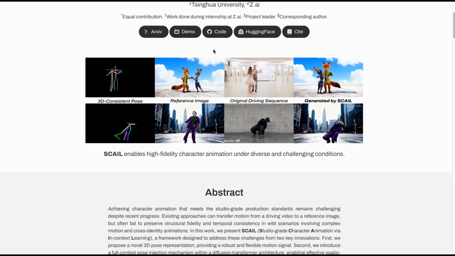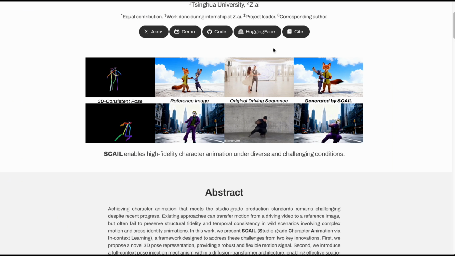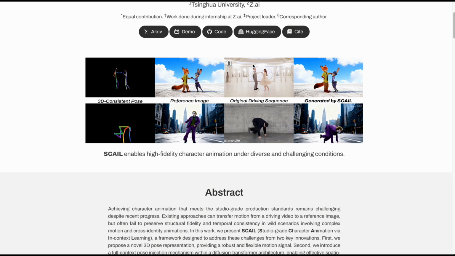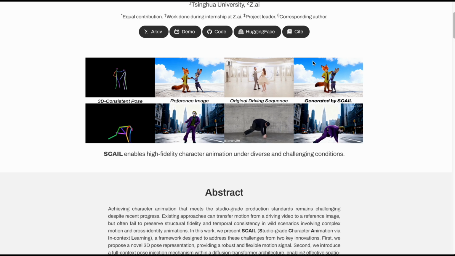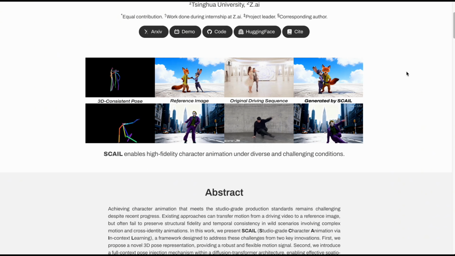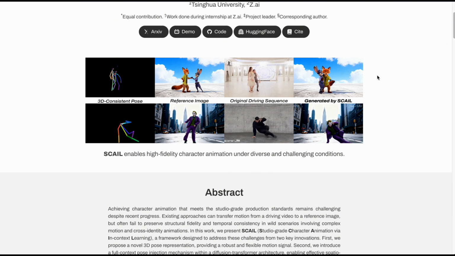And here is the absolute money shot. SCAIL is specifically designed to solve the biggest nightmare in AI video: limb confusion. When two characters are standing close together, SCAIL clearly separates what belongs to character A and what belongs to character B. No more mutations or limbs merging into a messy blob.